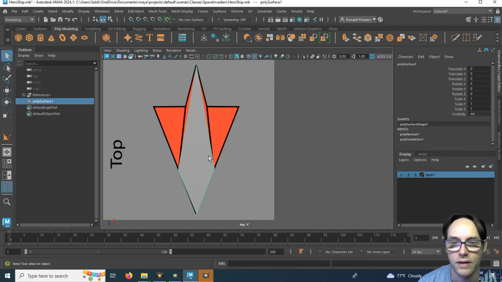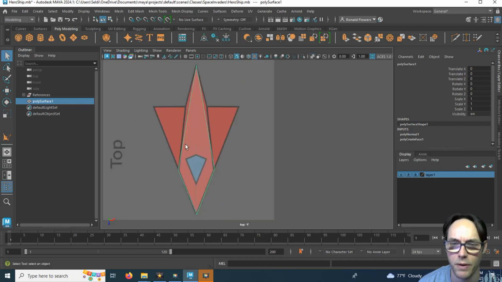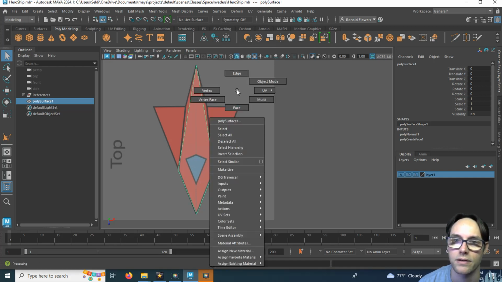Very good. Now I want to go up to shading. I'm going to come down to X-ray, that way I can kind of see through my model. And I want to straighten up some of my points, so we'll go to vertex selection. So right click, go to vertex.